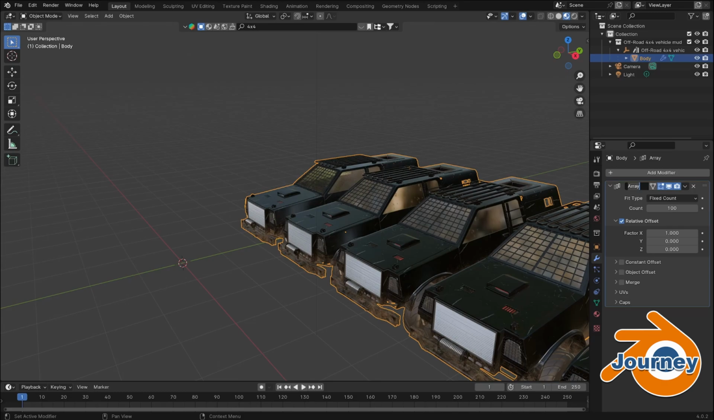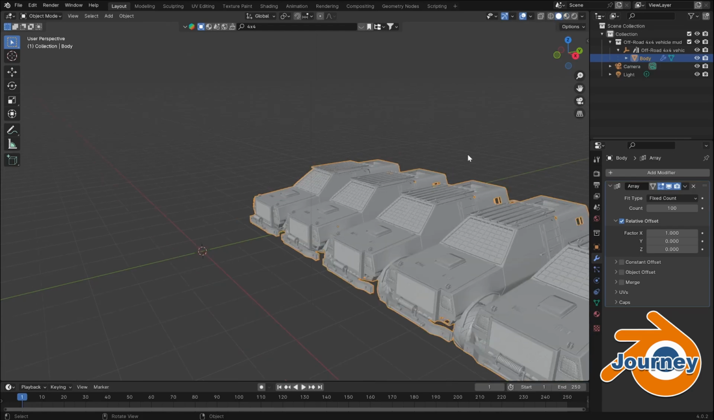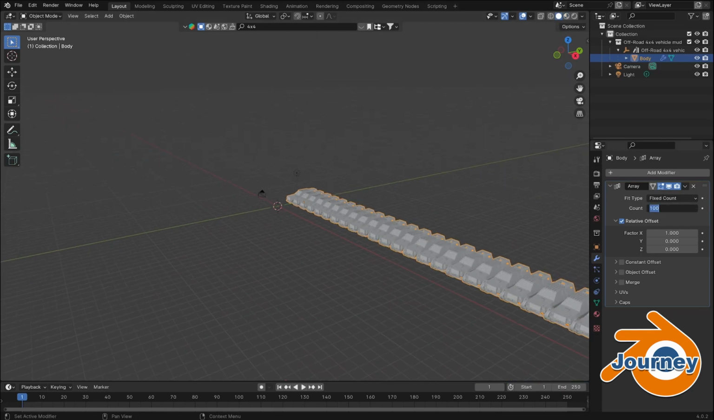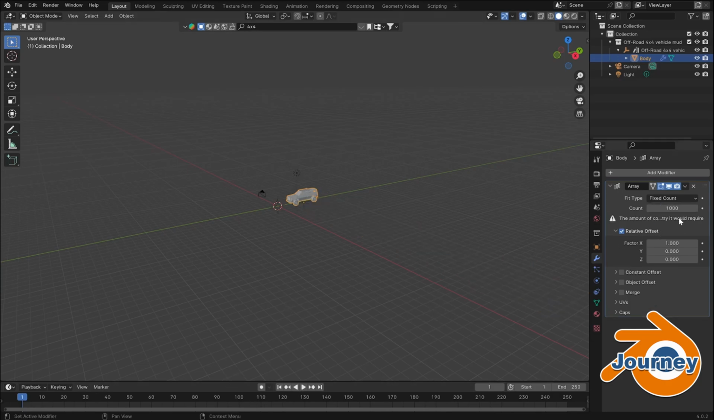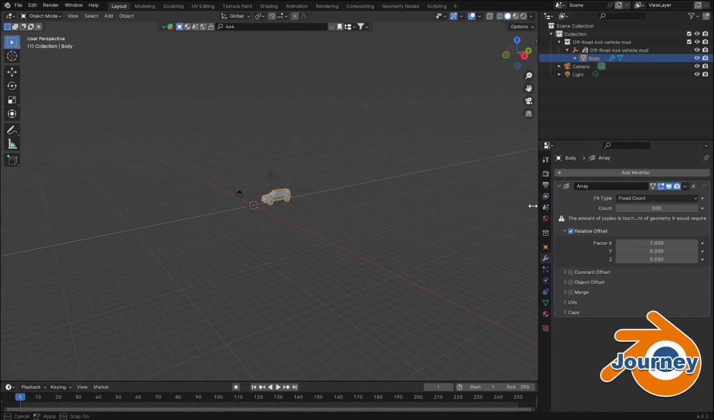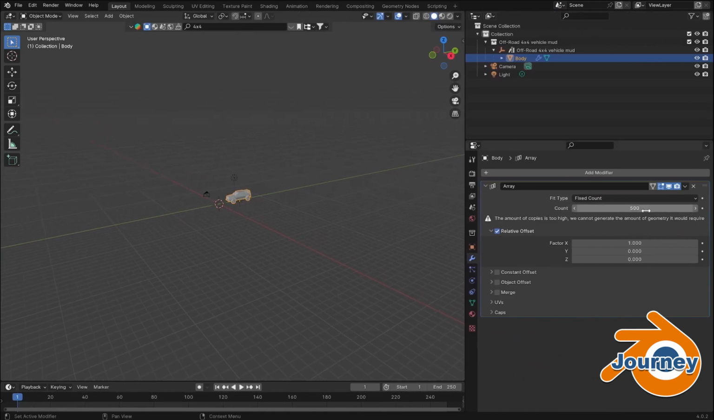Just like you saw within the intro of the video, the Array tool will have some limitations. For example, in the case of this car, Blender won't allow me to pattern this 1000 times. Even with a count value set to 500, Blender will give us a warning that the amount of copies is too high and that it won't be able to generate the amount of geometry required.